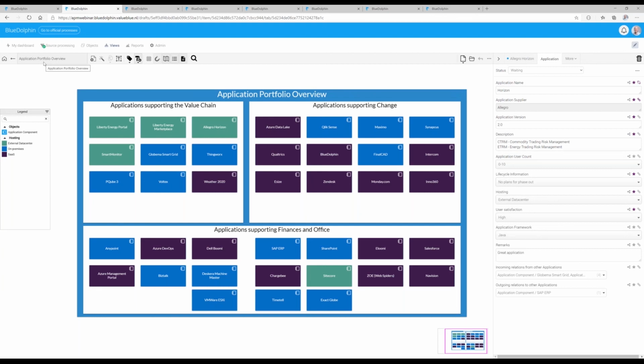One more question, Tom, from Jeroen. How do you get from the questionnaires and the views in Blue Dolphin to one of the graphical views that you showed, I think, in Power BI? Yeah, so you're referring to one of these views, for example, this view or any other of the views.